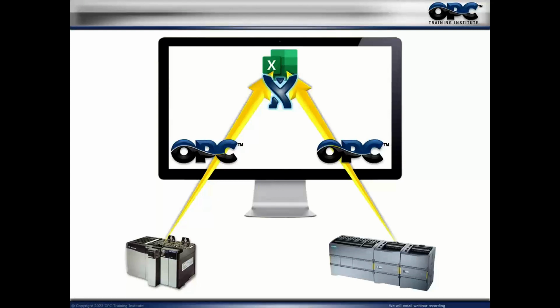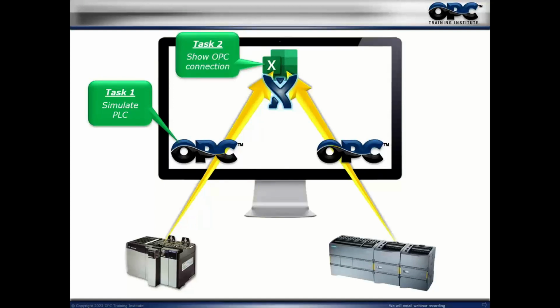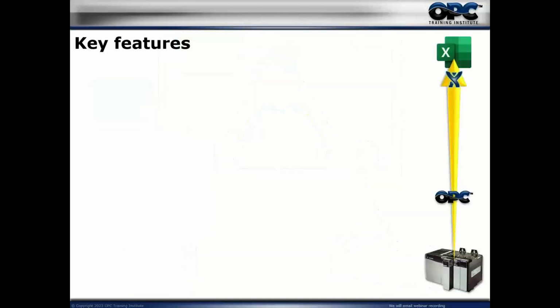One more thing, all the software we're going to be using today is in demo mode, meaning I'll show you Excel, it's in demo mode. So everything I'm going to show you here is something you can download from the internet today and get working. So we'll create a PLC, we'll basically simulate it, and I'll show you how to create the reports in Excel. So we'll show the OPC connection, real-time data, and history.